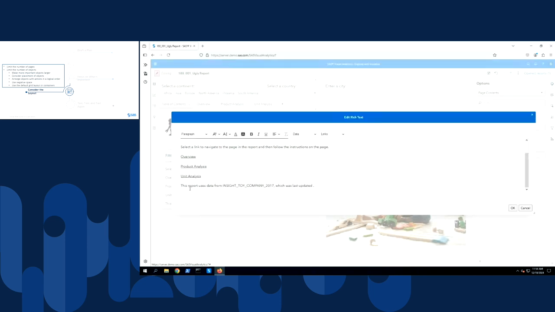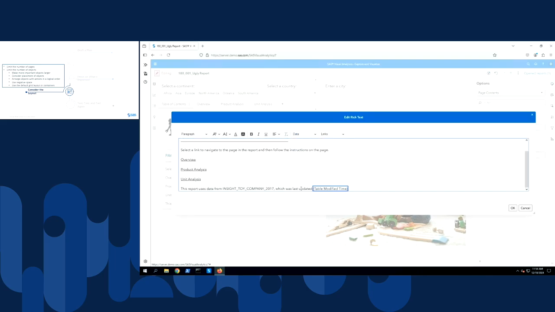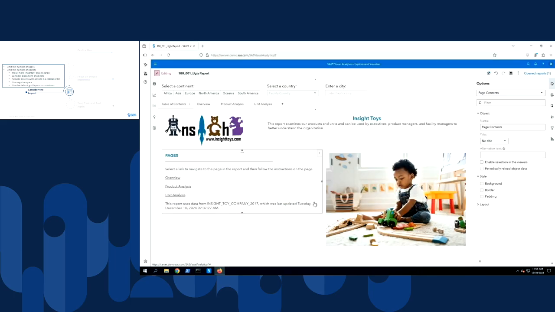The last thing I want to do is where it says this report uses data from Insight Toy Company, which was last updated, I'm going to select before the period and add the table modified time. So what that is, it's interactive text that will display the date and time that the table was last updated. And this updates every time the data is updated. So that's a nice way for people to know how often the report was updated.